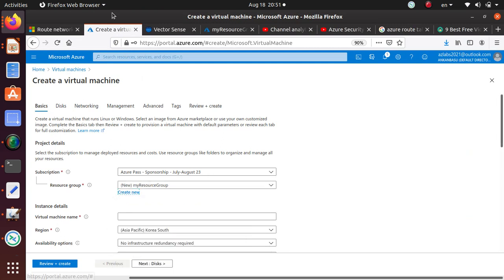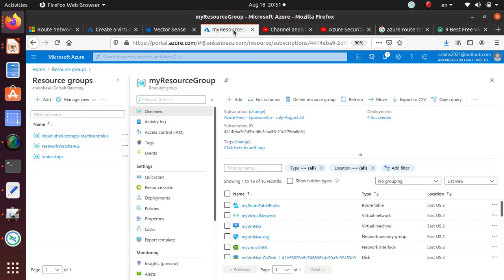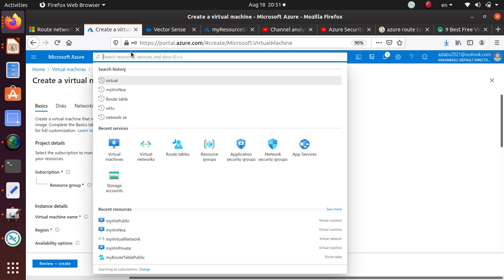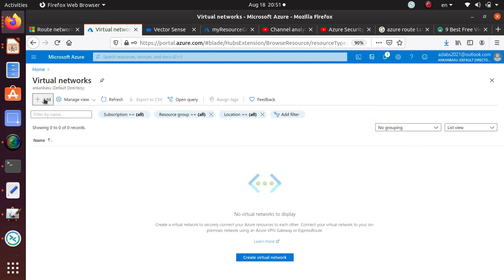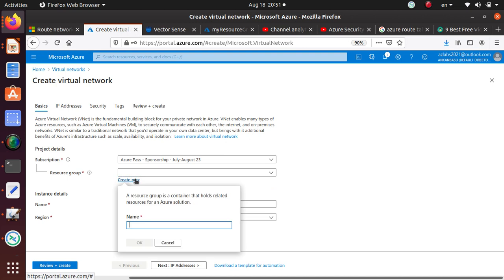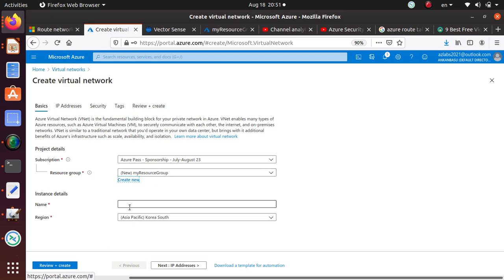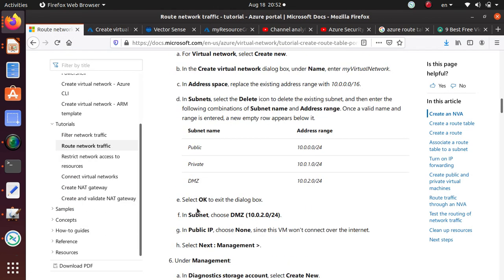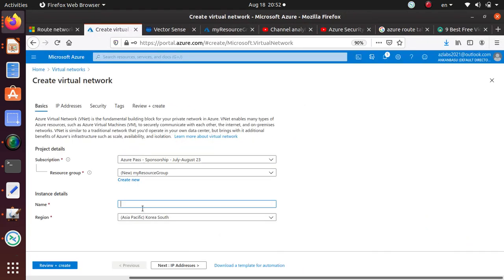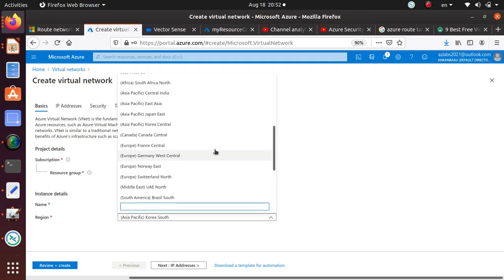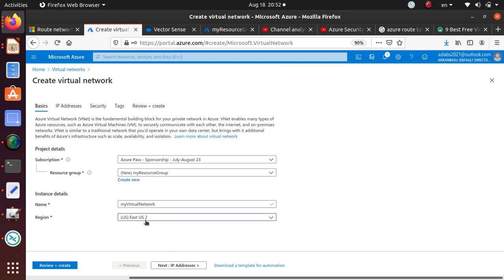Virtual network is what we want to create first. Let's design the network. So add, and as I said, we're going to use my resource group. Name of the virtual network: I'm going to call it my virtual network. I'm doing it a little differently. I'm going to create my network infrastructure first before I deploy anything, and I'm using East US 2 and not the East US that the lab is recommending.